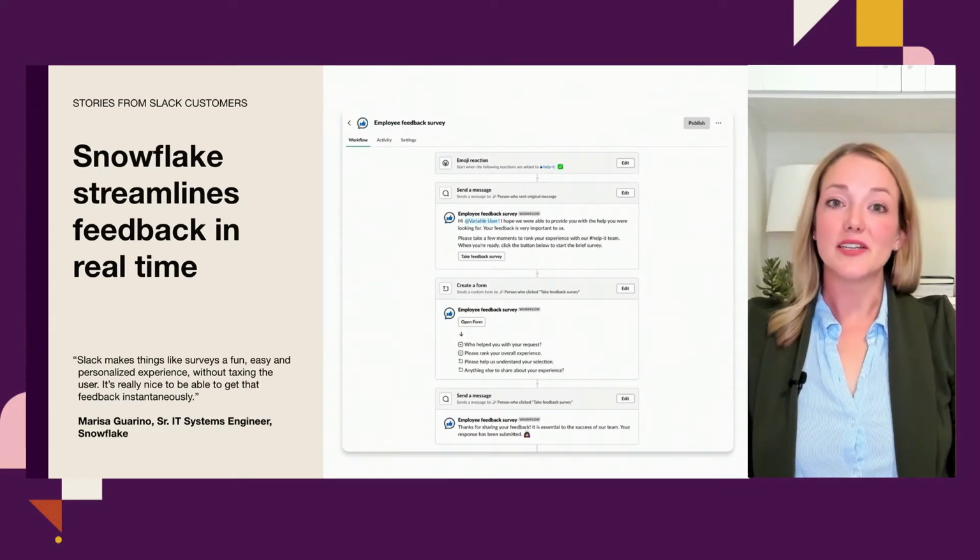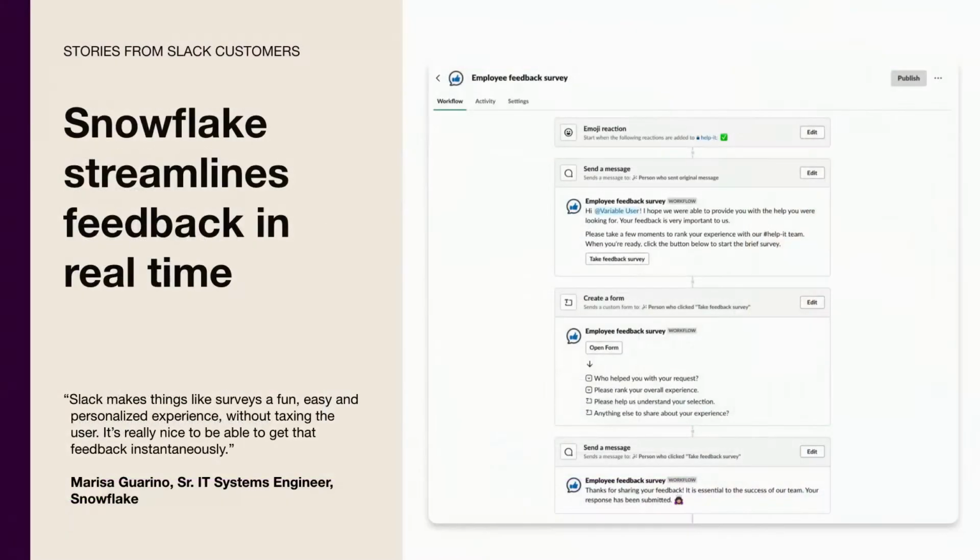And finally, we're going to learn about how Snowflake, a data warehousing company, uses Workflow Builder to automate surveys for their employees. Using an emoji reaction-triggered workflow that asks someone to complete a survey, members can share feedback without having to context switch or flip between different tools or applications.